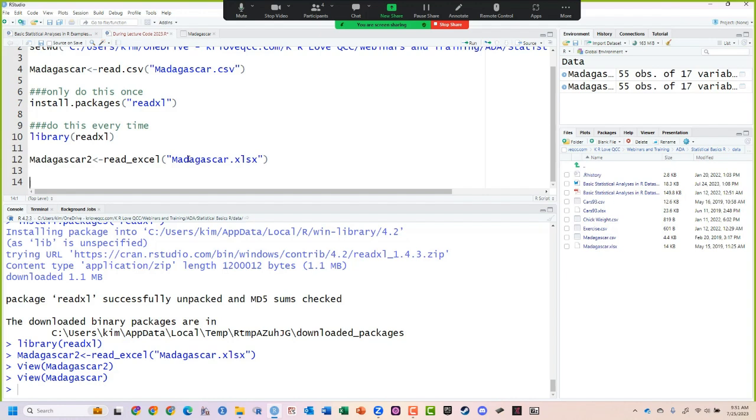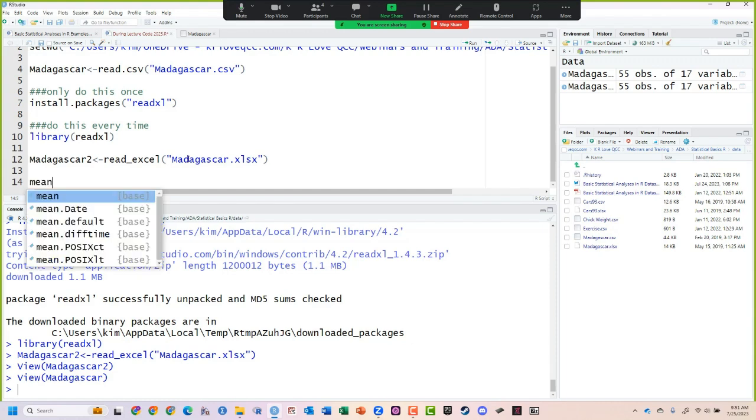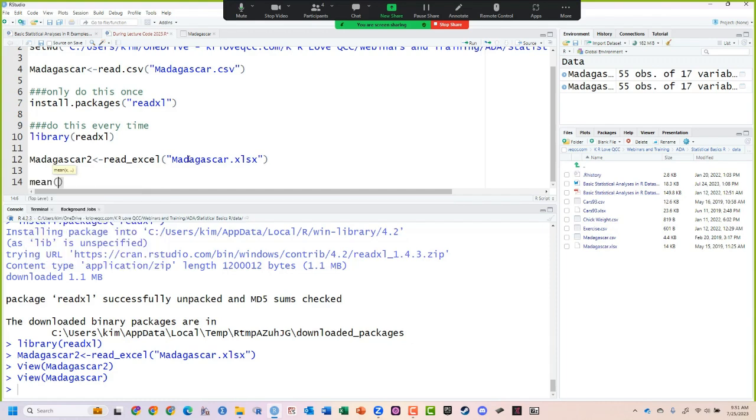So one of the first things that we always learn to do in a statistics class is to learn how to take an average. So what if I want to know the average age of a person in this data set? Well, I can do that just by asking for the mean of their age. But let's talk about how I tell R what variable I'm looking for. So I'm going to say mean. That's the command in R to get an average. But how do I tell it I want the age variable in the Madagascar data set?